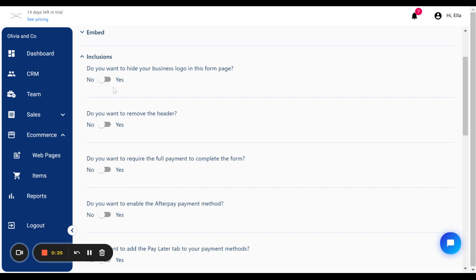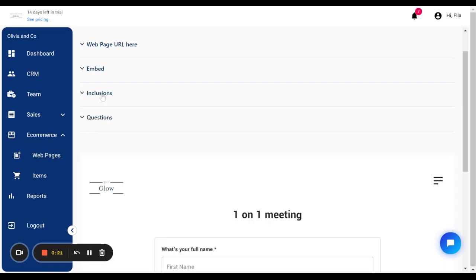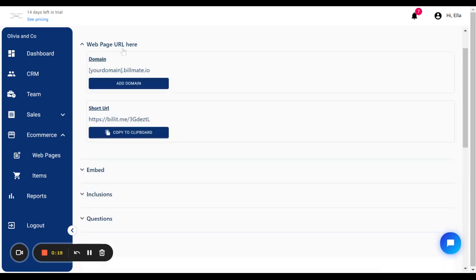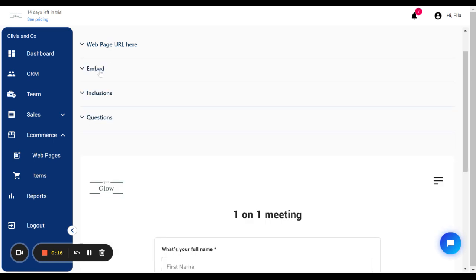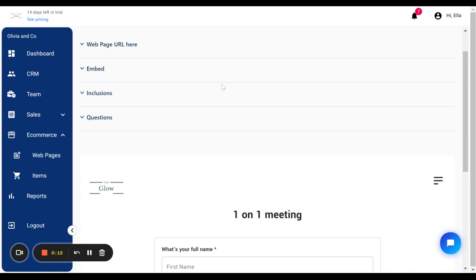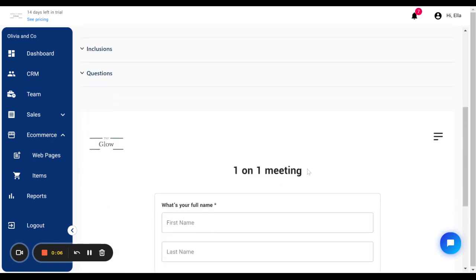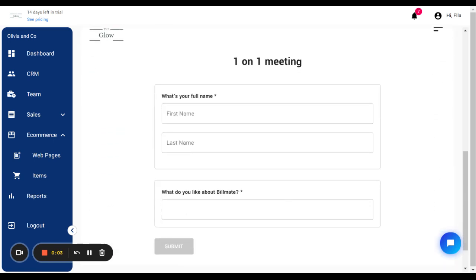Do you want to remove the header, hide your business logo? So all this information I encourage you to go through before you actually create your URL or embed the form directly on your web page. This is just like any service or other product. Your web page URL, you can call it what you want, and then you share it wherever you want, leading your clients directly to the one-on-one meeting and your one-on-one service item.